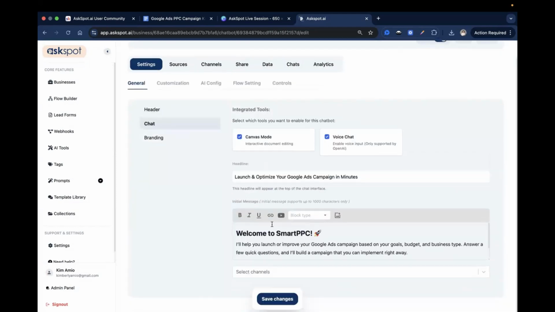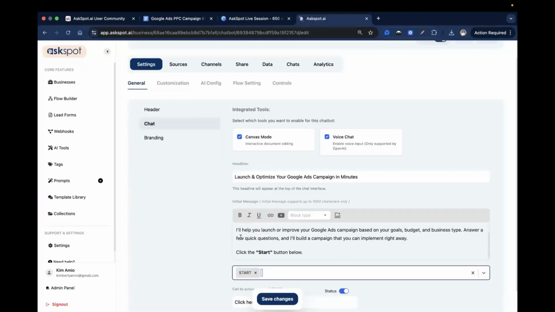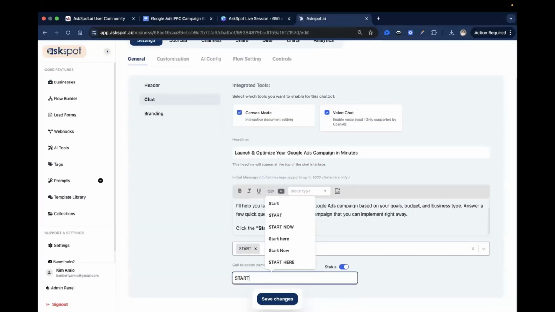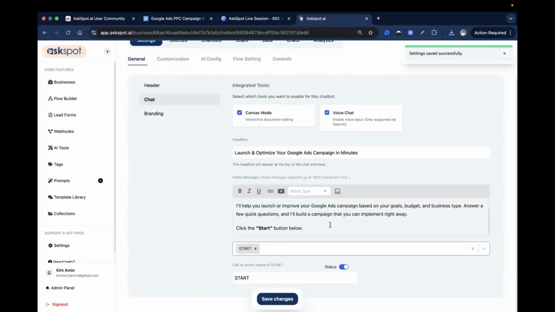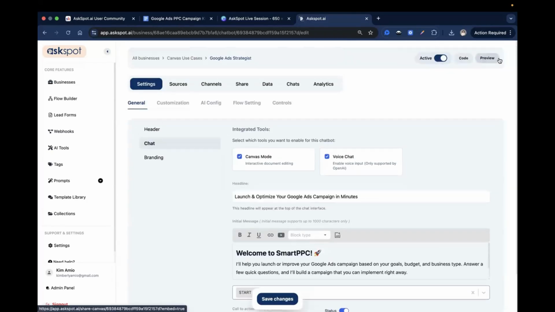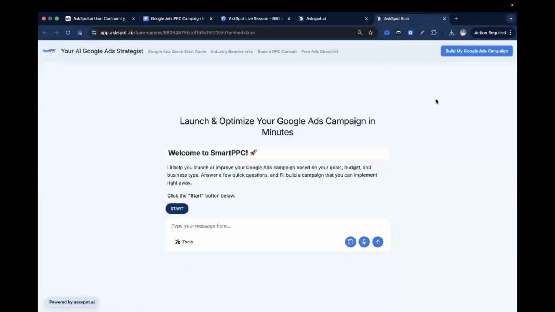We want to show it on the initial welcome message. Now let's go to chat, select channels, click start, and let's just rename it again to start. And let's do a little preview of how our canvas looks right now. Okay, so it looks great, exactly as I wanted.